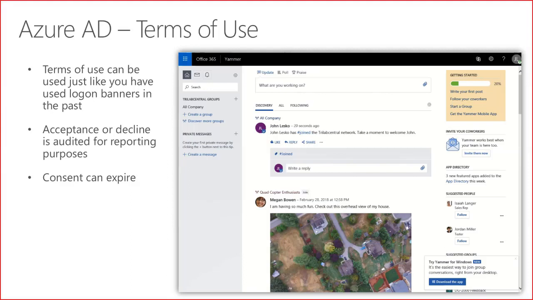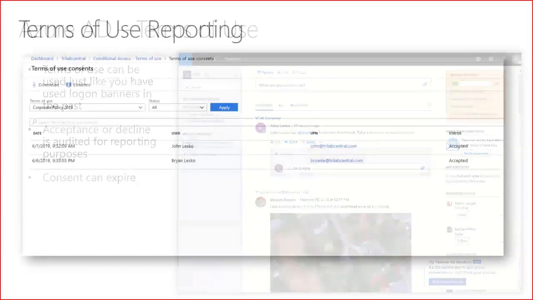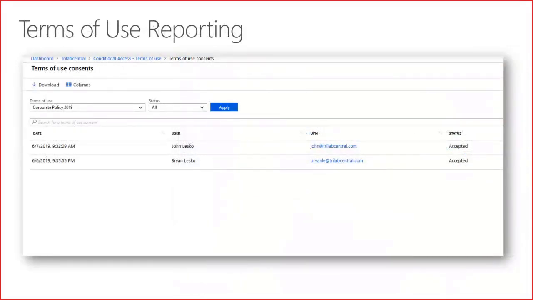The terms acceptance and decline are also audited for reporting purposes on the back end. So you can audit those, you can give legal reports of who's accepted and declined, etc. And then consent can expire. We'll talk about that from an admin perspective towards the end, but consent can expire and you can have them reconsent on a regular basis if you choose.